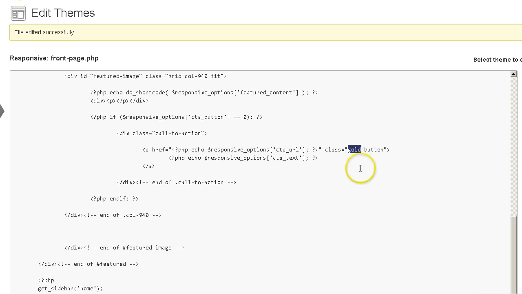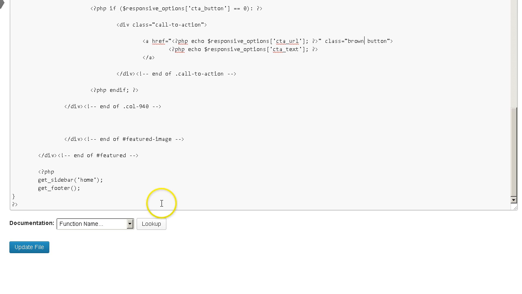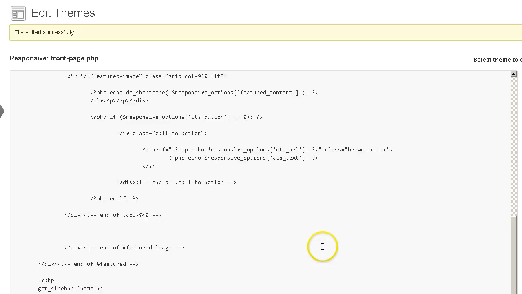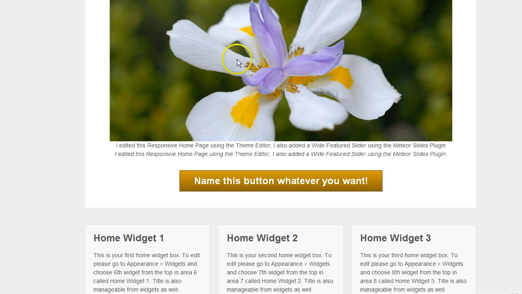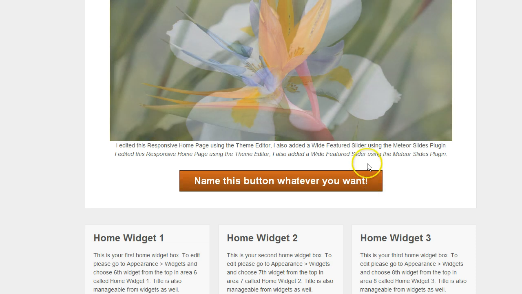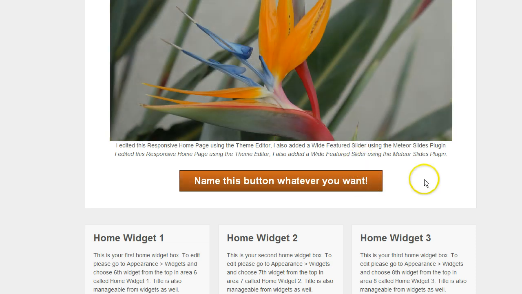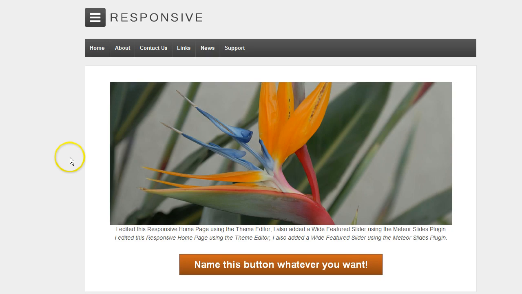And let's see. I'm gonna try to catch it with a color it doesn't have here. Let's try brown. Ooh, wow. And see, it has the overlay and the gradient for the rollover. Okay, so that's the call to action button.